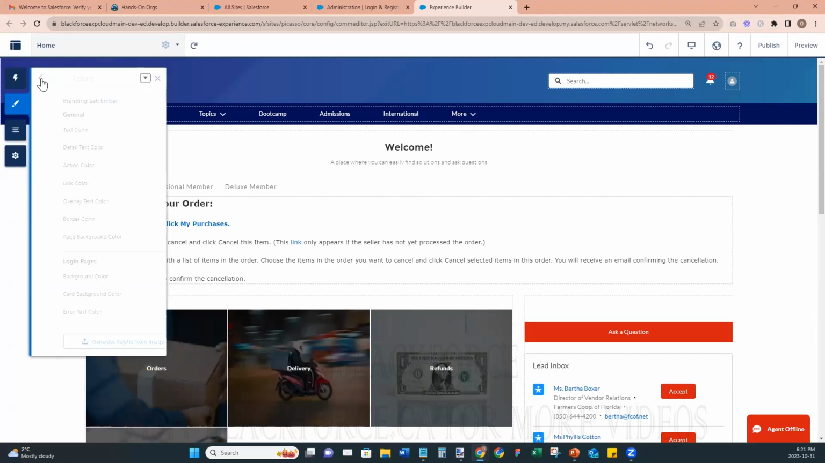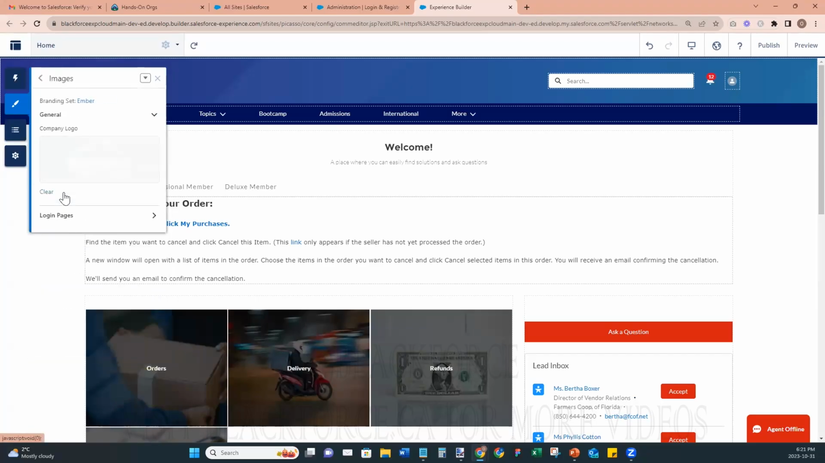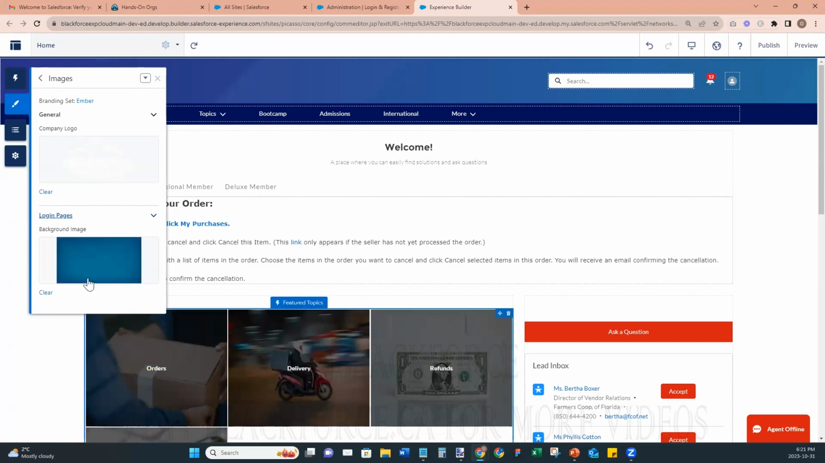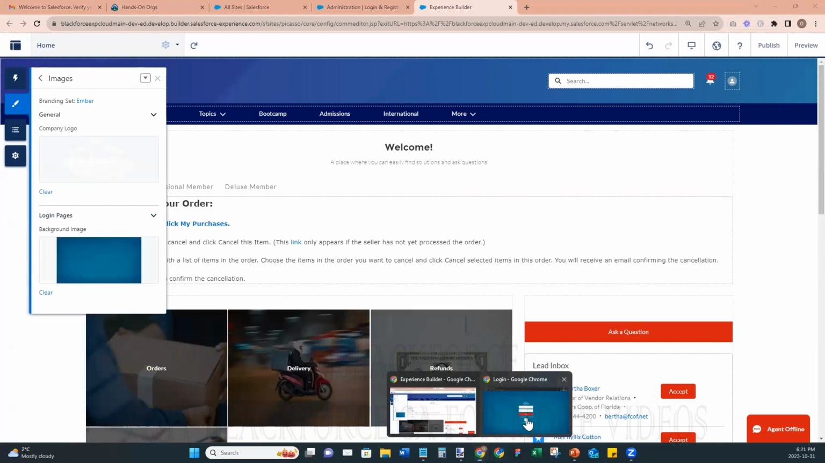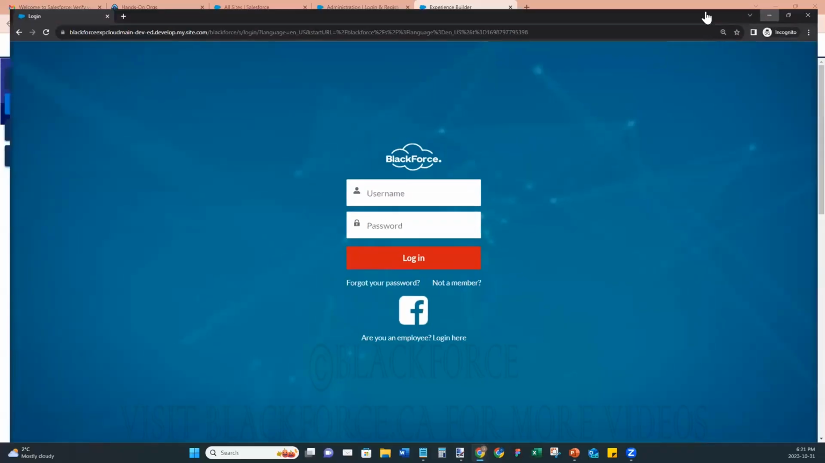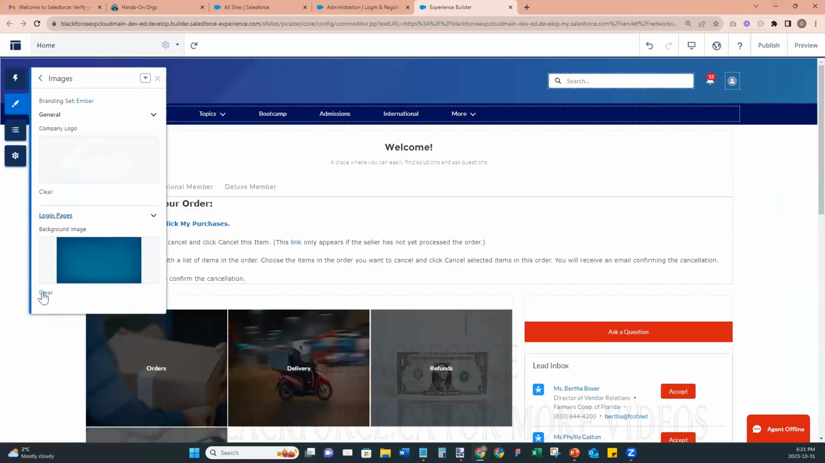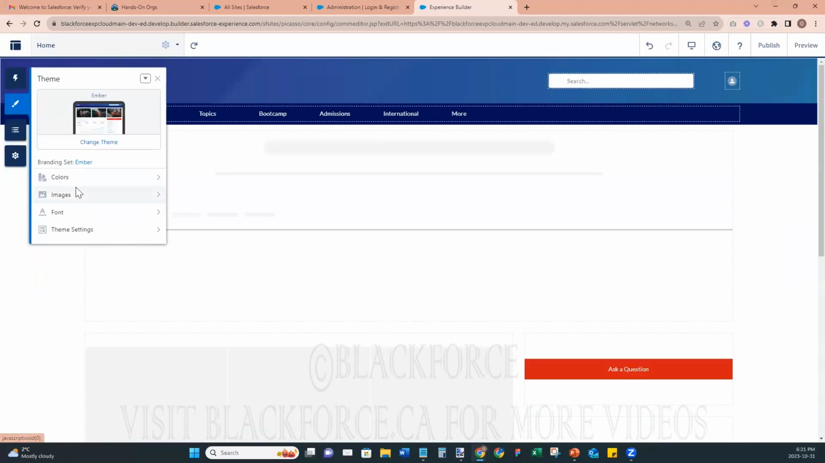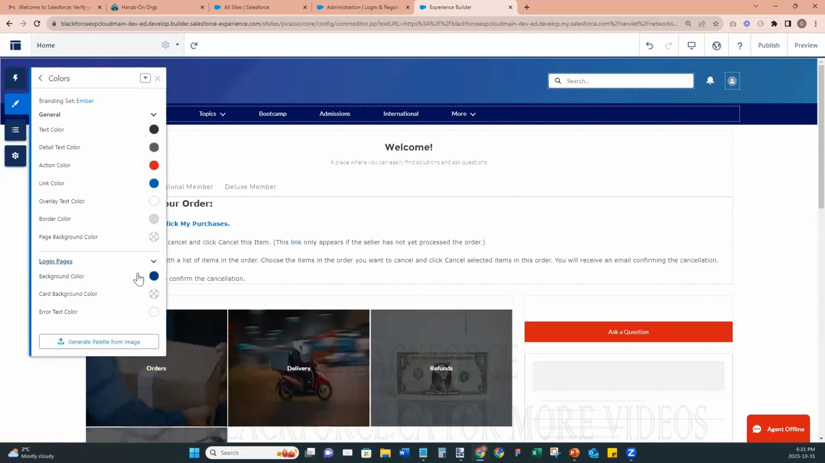All right, then in the images, there is also a setting for the login pages. So this is what we're seeing. So that's like an image. So you can decide if you don't want to use an image, you can decide to remove this. And when you remove that, then the color you put here kicks in. Let's see that.